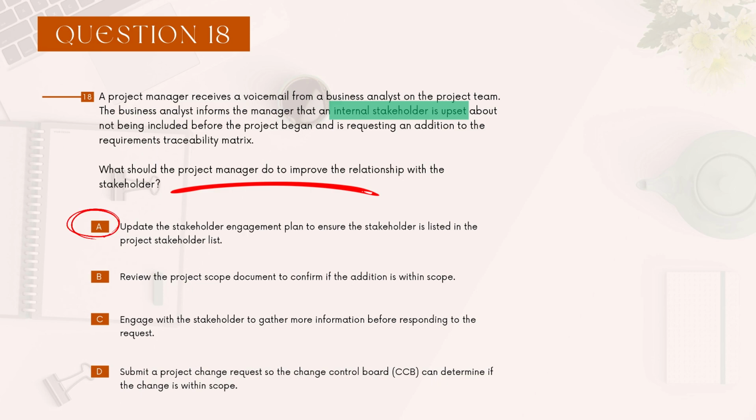A: Update the stakeholder engagement plan to ensure the stakeholders are listed in the project stakeholder list. Okay, but they say the person is upset about not being included before the project began, so I'm assuming that person is included right now. All right, let's not eliminate this option. There's a little bit of ambiguity here, but let's just keep going.